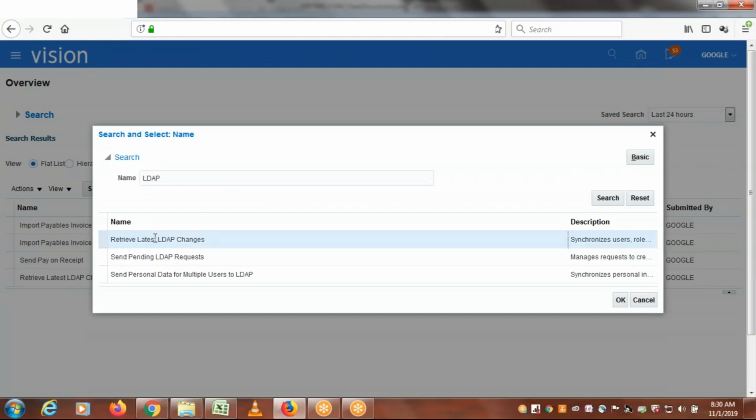So the first job, retrieve latest LDAP changes. This job we have to submit to synchronize the roles with the user. Select. If you click on that, the job can be selected and say OK.